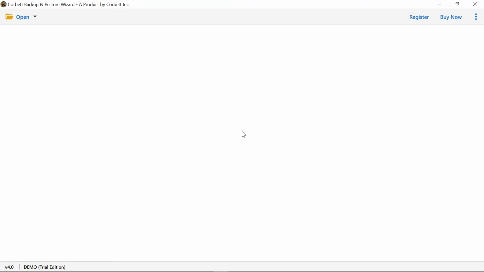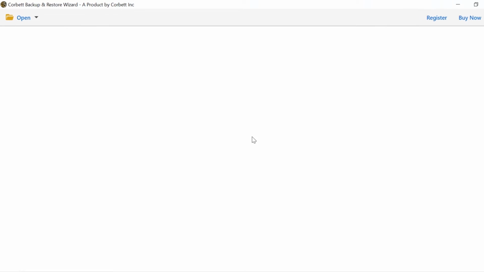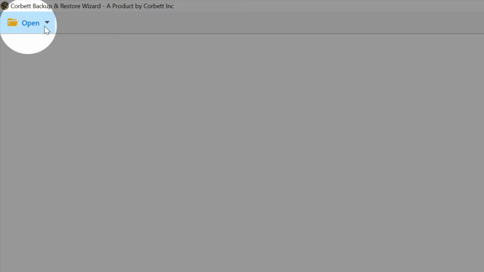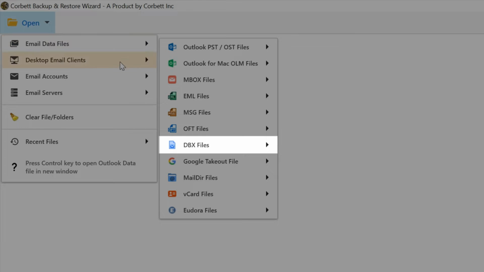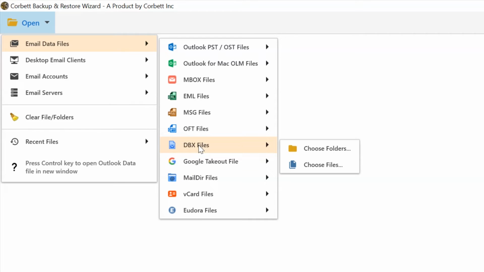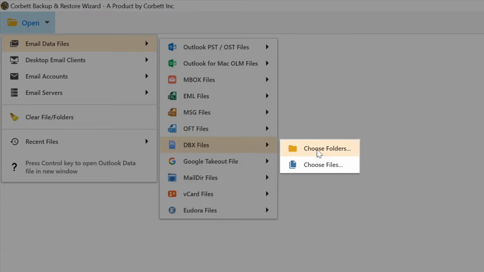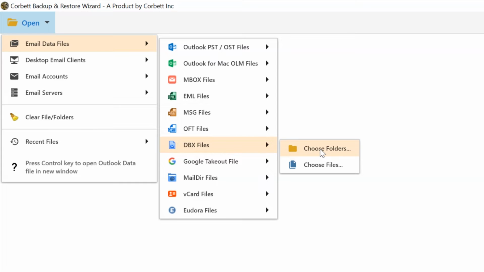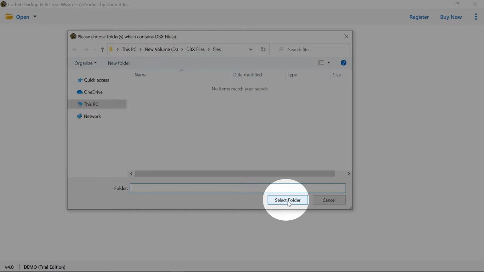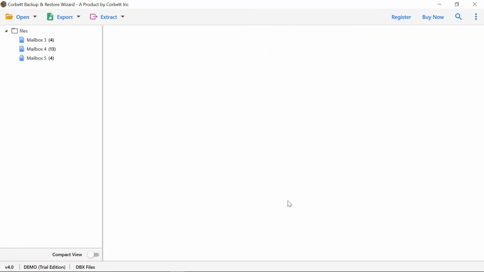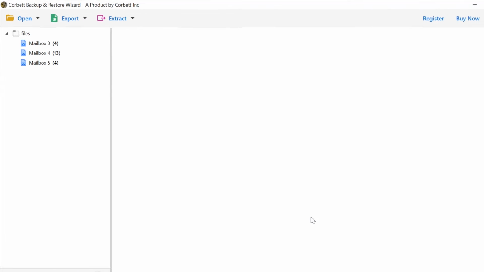Simple and user-friendly UI is a major feature of this standalone tool. Click on the Open tab and choose the drop-down option. Select Email Data Files. Now select the DBX Files option. Then select Choose Files or Choose Folders to browse DBX files from your system. You can choose the desired DBX files folder from your system, and after selecting the folder, click Select Folder to proceed. The software has analyzed the files and folders.